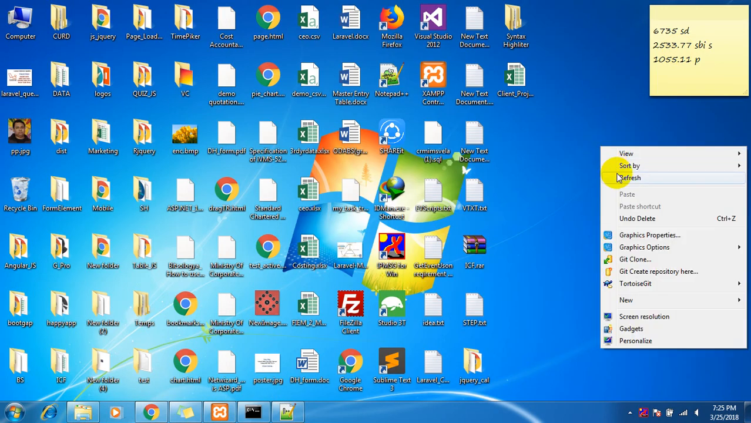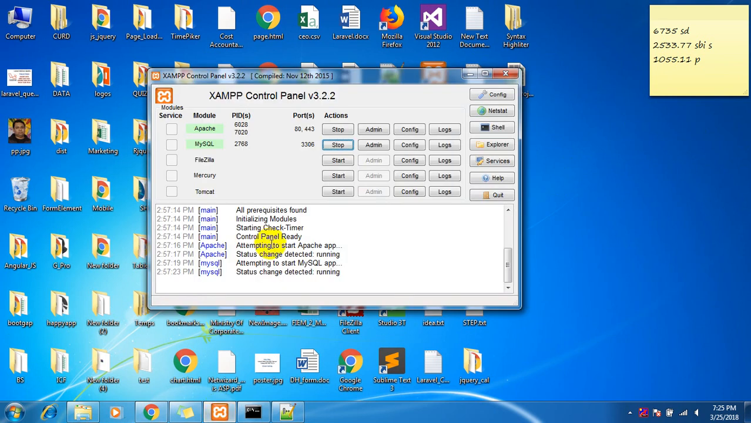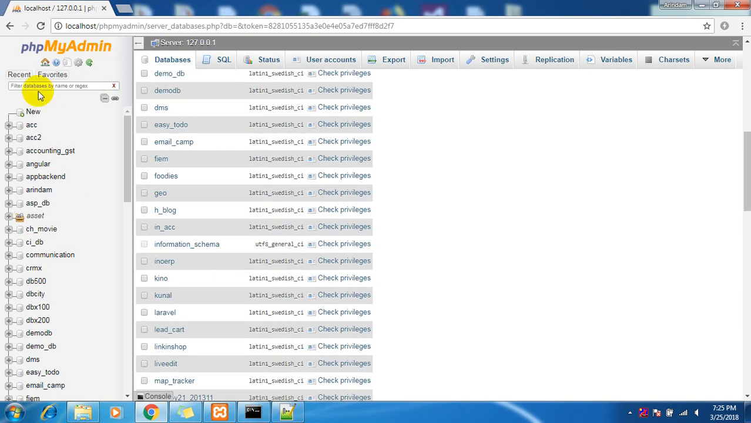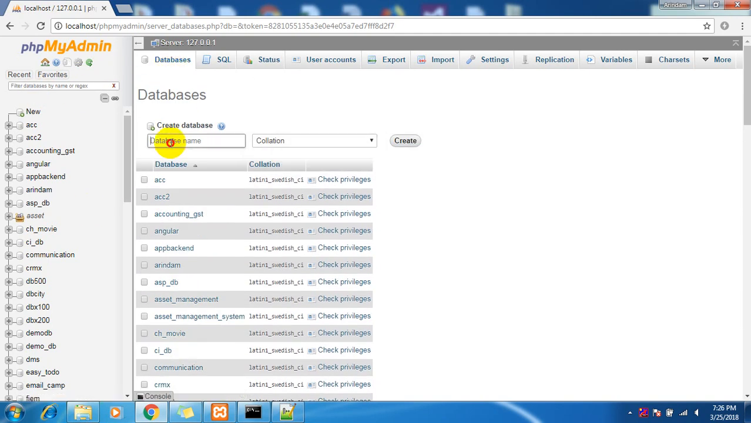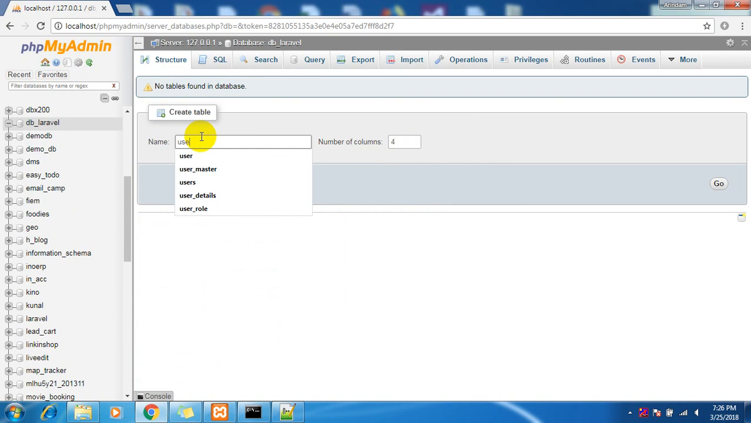At first we create a database and tables in the phpMyAdmin section. My XAMPP Apache has already started, MySQL has already started. So I go to this, my phpMyAdmin section. Here we create a database. Suppose the database name is db_laravel. This is my database name. Create.